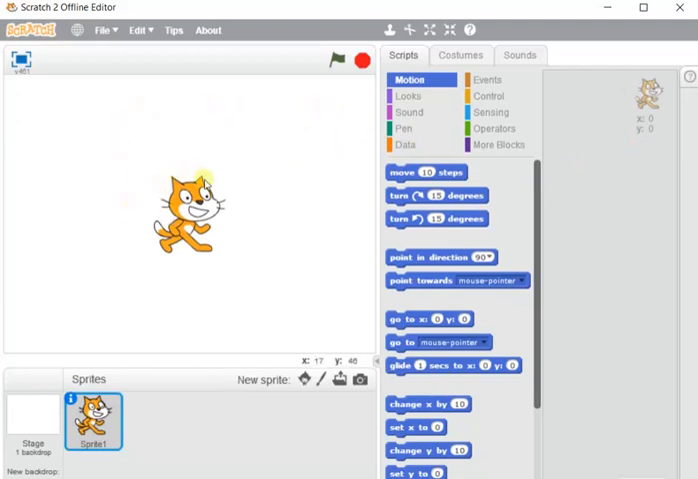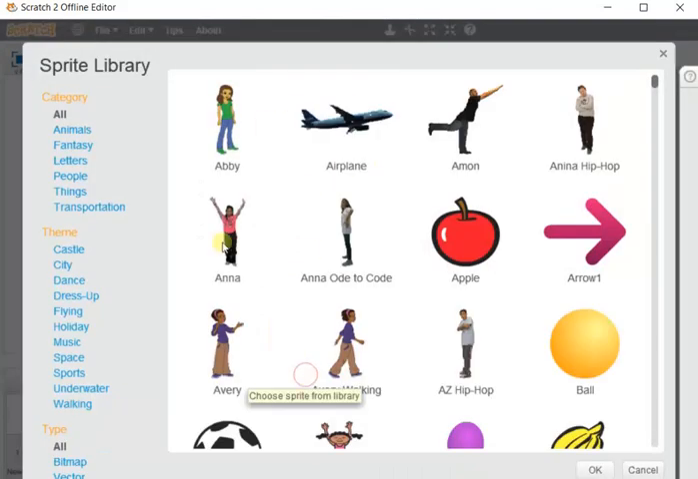Now this is the sprite, the background is the stage, this is the sprite list, these are the blocks, these are the block palettes, and under each block, this is the script area. Now you can start your work. Whatever work you do, you can do here. If you want to change the sprite, you can change it.